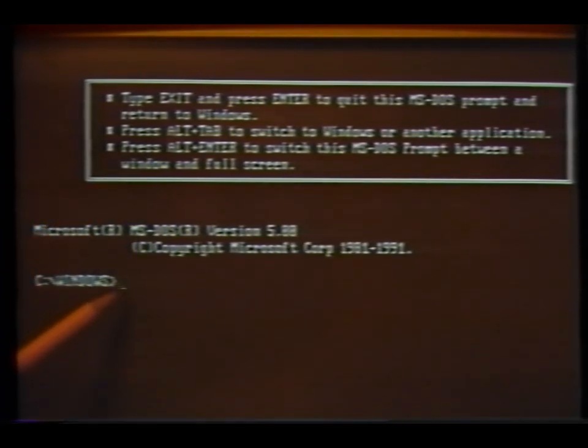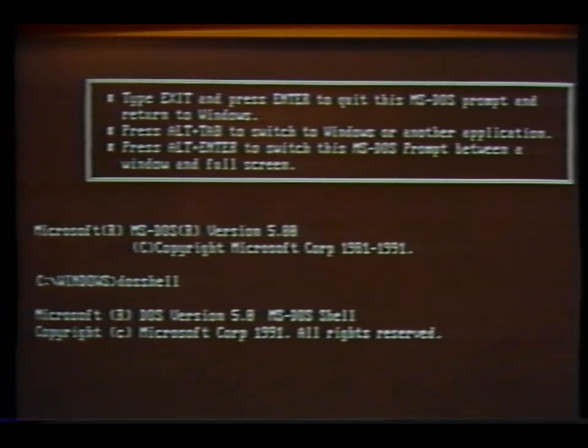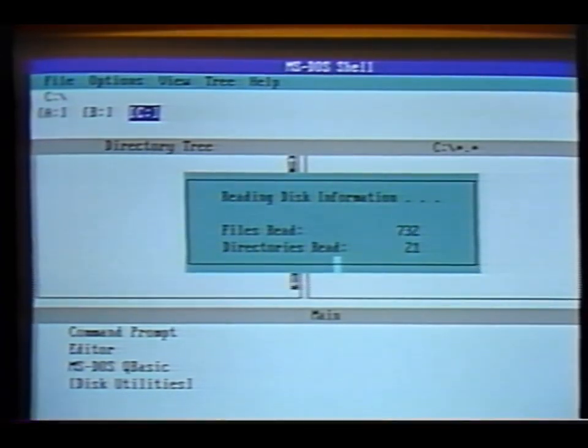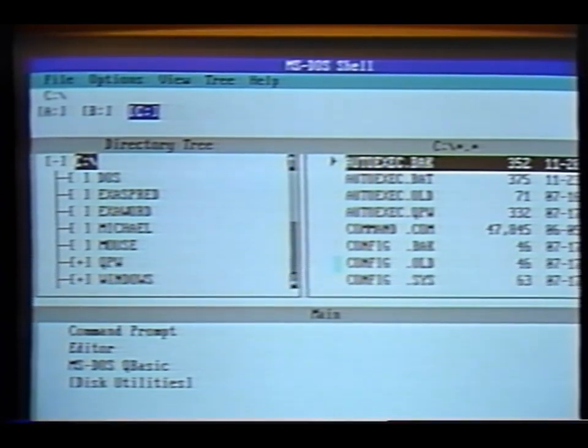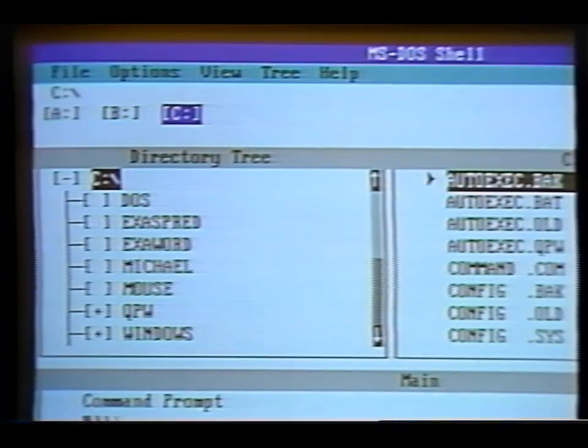Now that we have the MS-DOS prompt, we can run any DOS program. Let's run the DOS shell. We type in the name and hit enter on the keyboard. This brings up the DOS shell program. Of course, we could run any other DOS program as well.